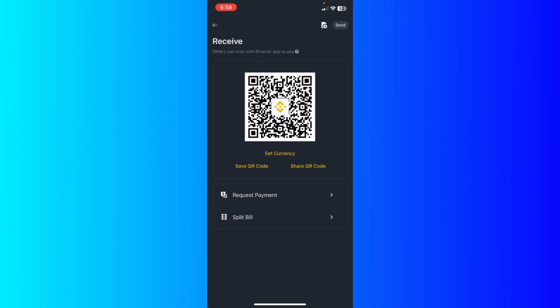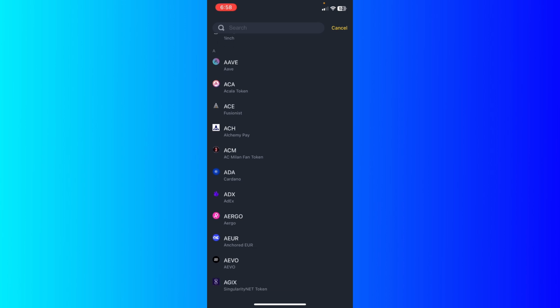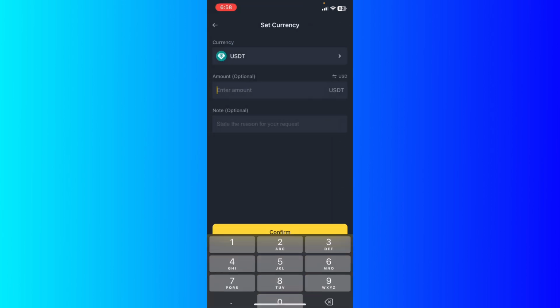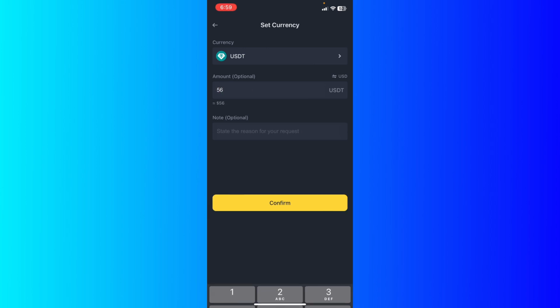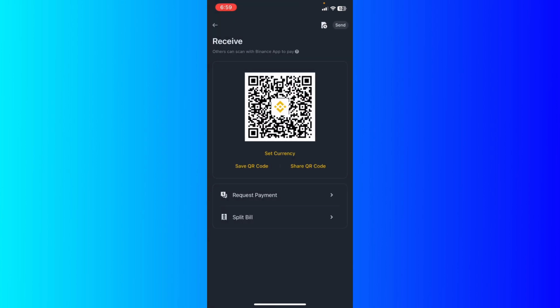So I'm gonna hit receive right here, and you're gonna see a barcode, right? You can set the currency and you can set the amount of money that you want to add. Maybe you want to receive it in crypto, or maybe you want to receive it in USD or the dollars, USDT, and you can enter the amount basically. And then if you want to add a note, just go ahead and add a note and then confirm at the yellow button. So basically that's it.